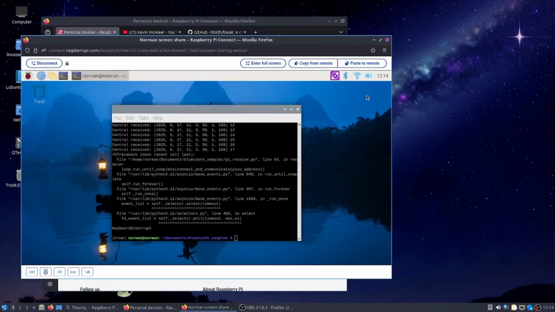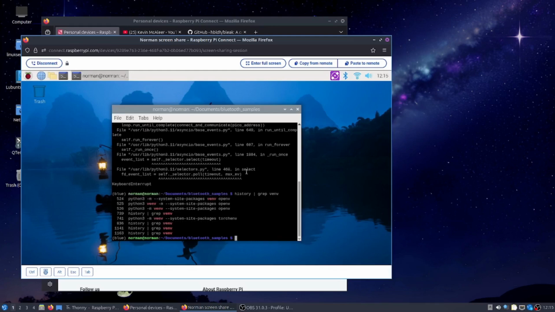Now, first we create a virtual environment as Raspberry Pi OS Bookworm now requires that. And I've already done that here, and I called it Blue. So, first you create the environment. If we look at history, history grep env, you can see that I created one. Here's a sample one I created, for example.